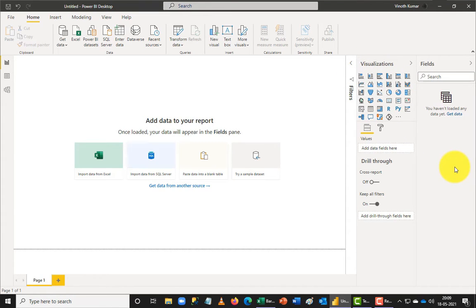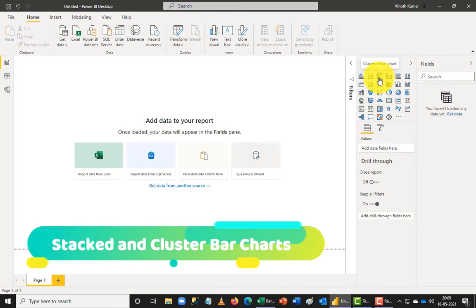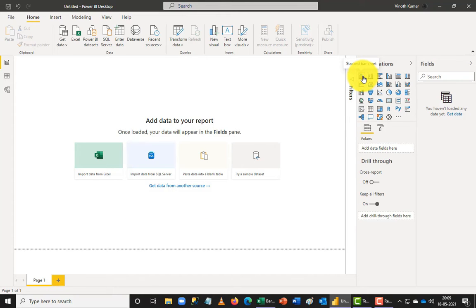As I told you, today we are going to see two kinds of bar chart. One is called the stacked bar chart, and another one is the clustered bar chart. So the clustered bar chart and the stacked bar chart are the two components that we're going to see today. I'm not going to go too deep into all the data additions and other components, but I'll touch on the Power BI import of data.